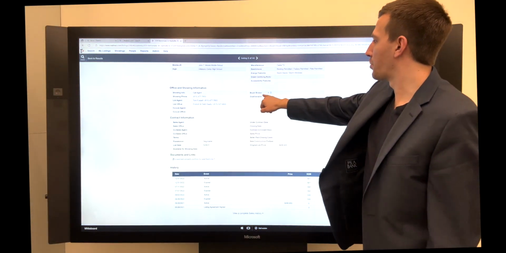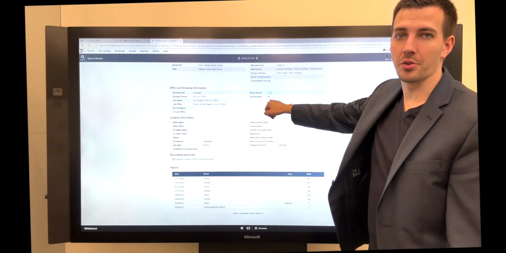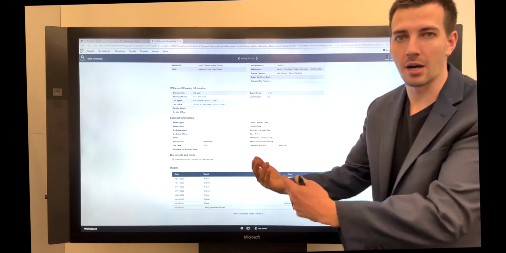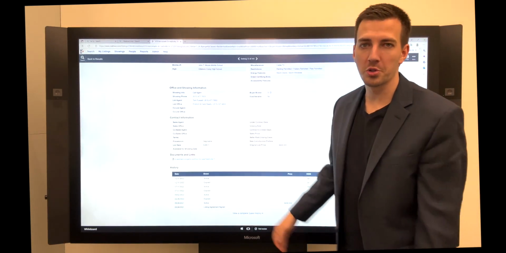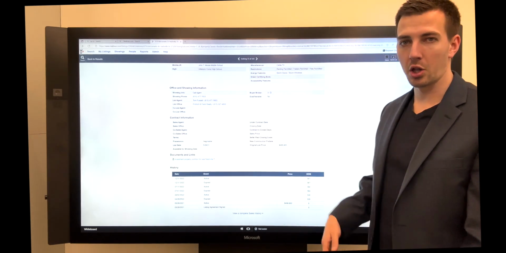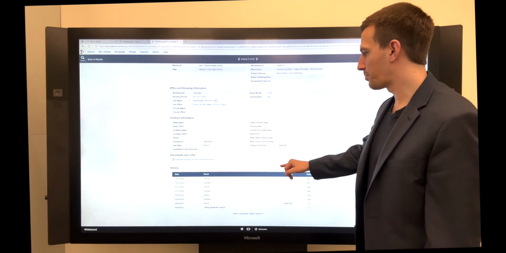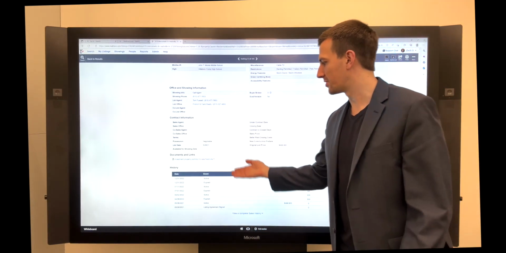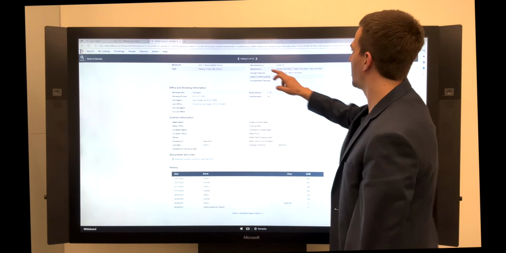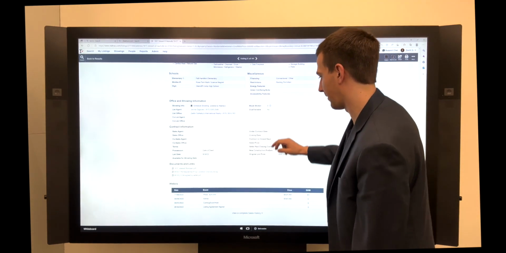You can also see over here buyer broker commission. So they're offering 3% if you bring a buyer to their property as an agent. Possession, they're negotiable as far as when a buyer can close and move in. Original list price, and then history. This is almost like a cheat code for real estate agents. History down here. So let me pull up another property to see if I can't find something.